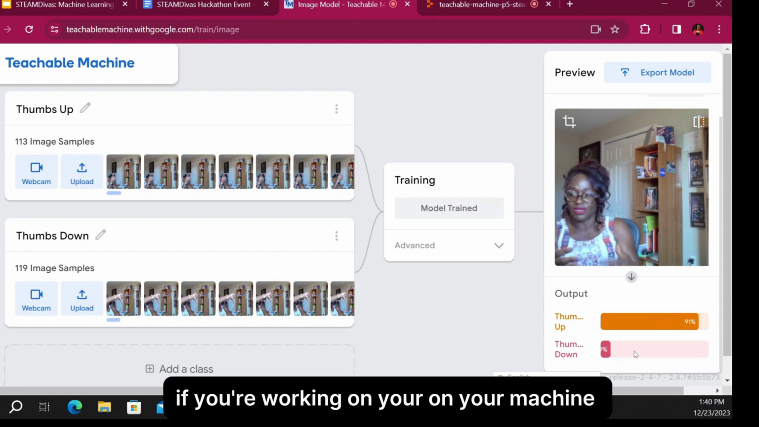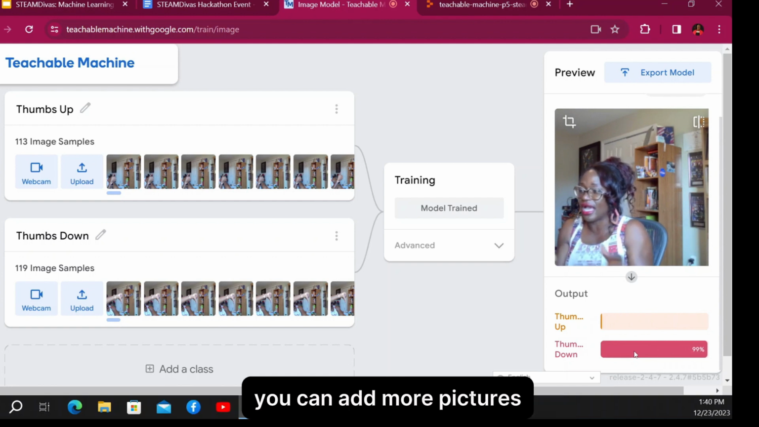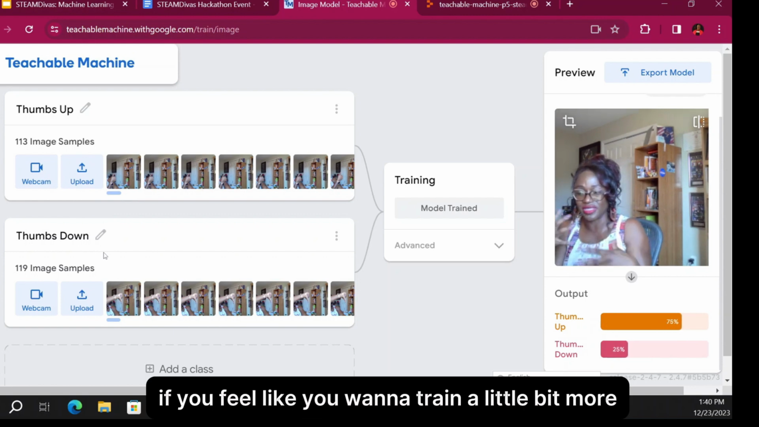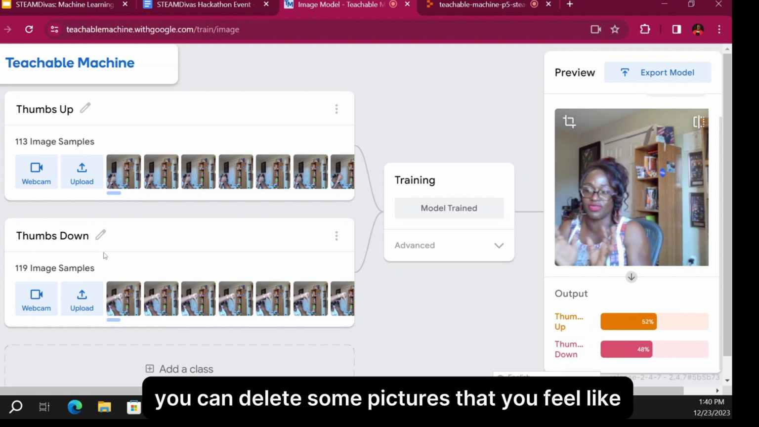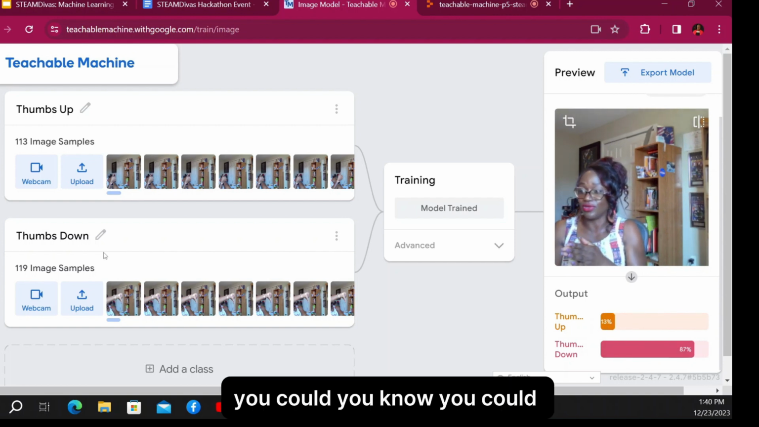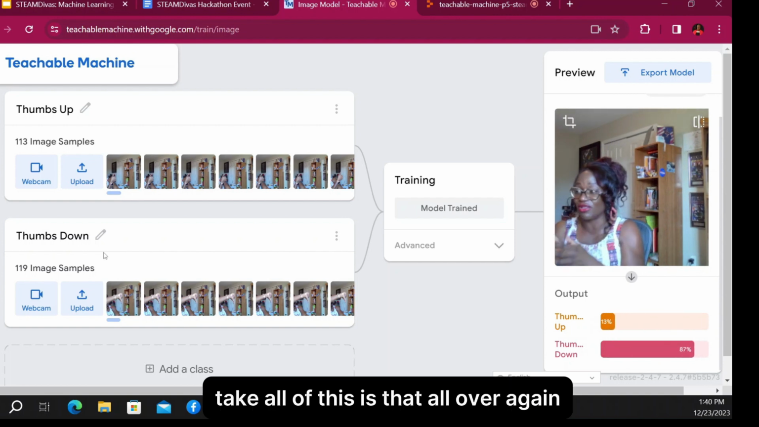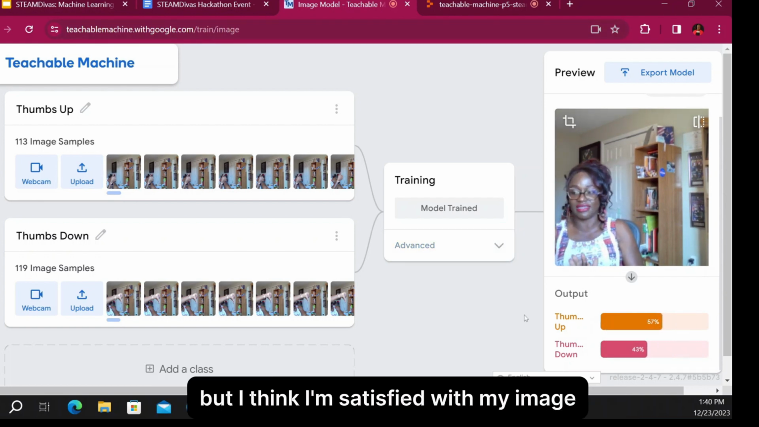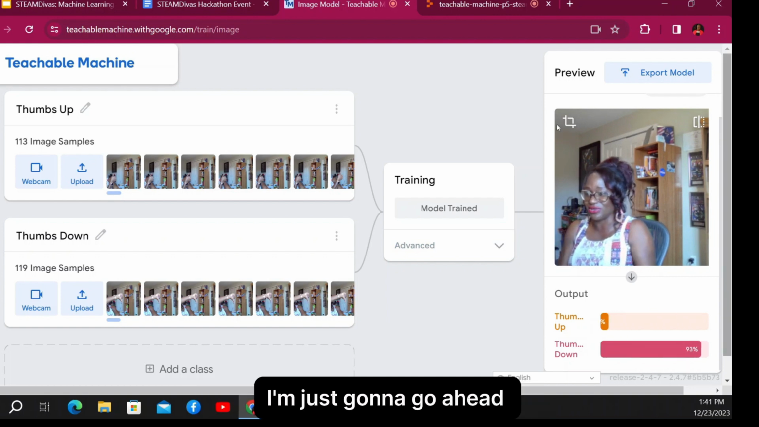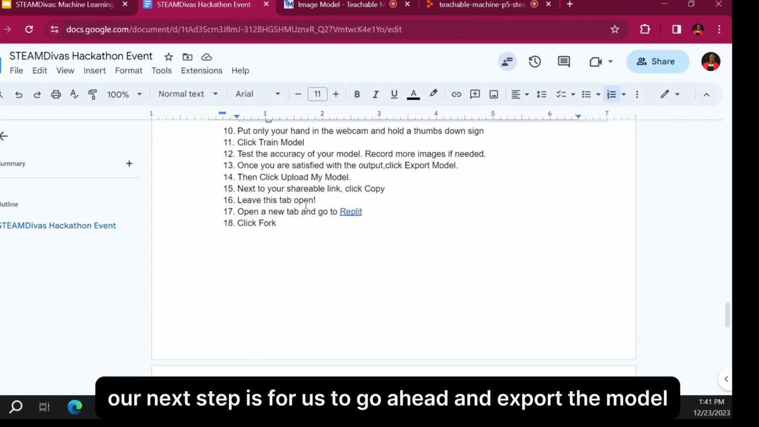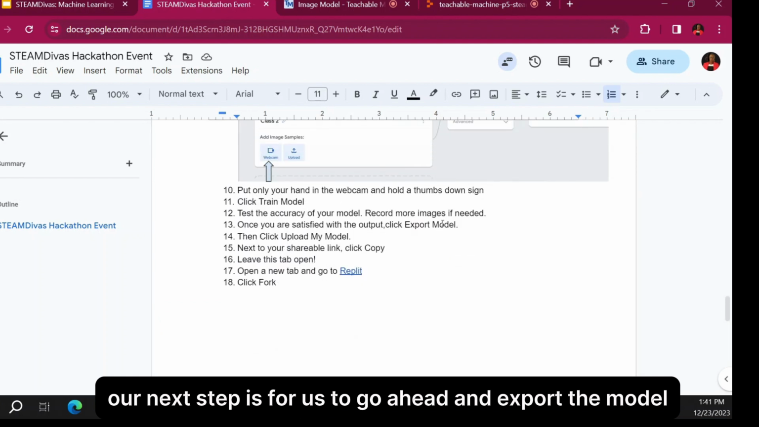Now at this point, if you're working on your machine, you can add more pictures. You can go back, click on webcam and add more pictures. If you feel like you want to train a little bit more, you can delete some pictures that you feel are leading it in the wrong direction. You have all of that availability on what you want to do. You could take all of this and start all over again. You can completely delete the whole image set and start over. But I think I'm satisfied with my image. I'm just going to go ahead. According to our instructions, our next step is for us to go ahead and export the model.